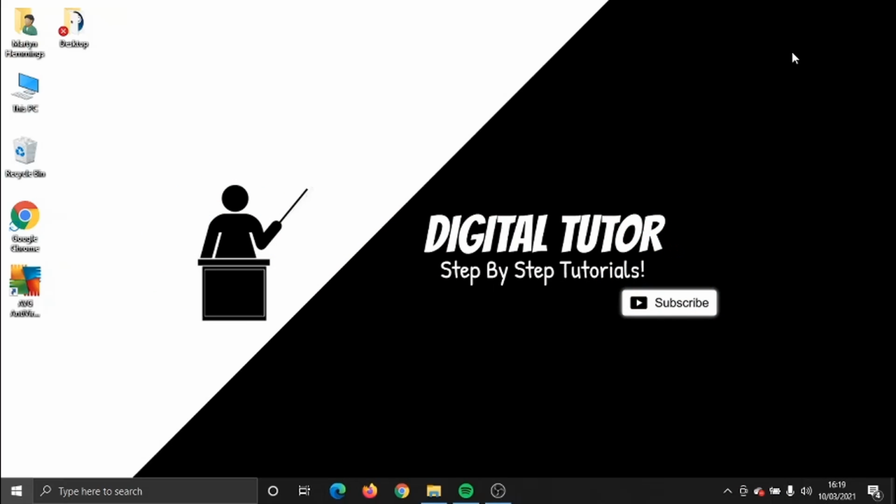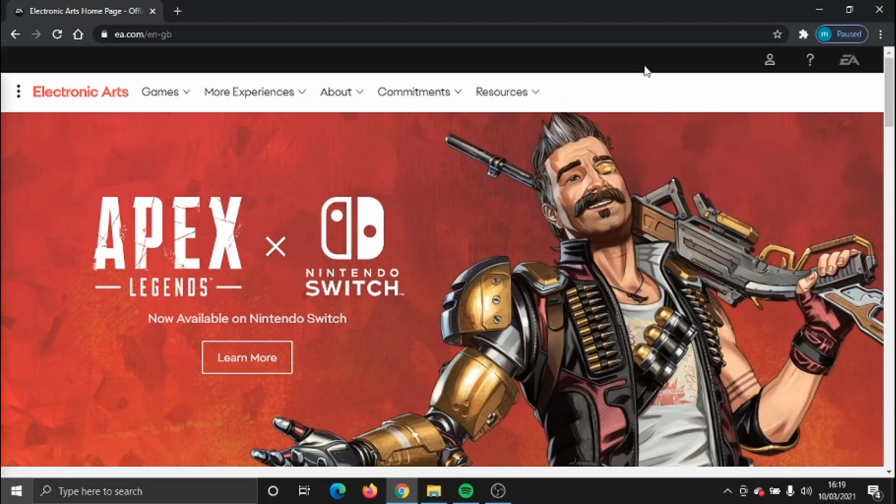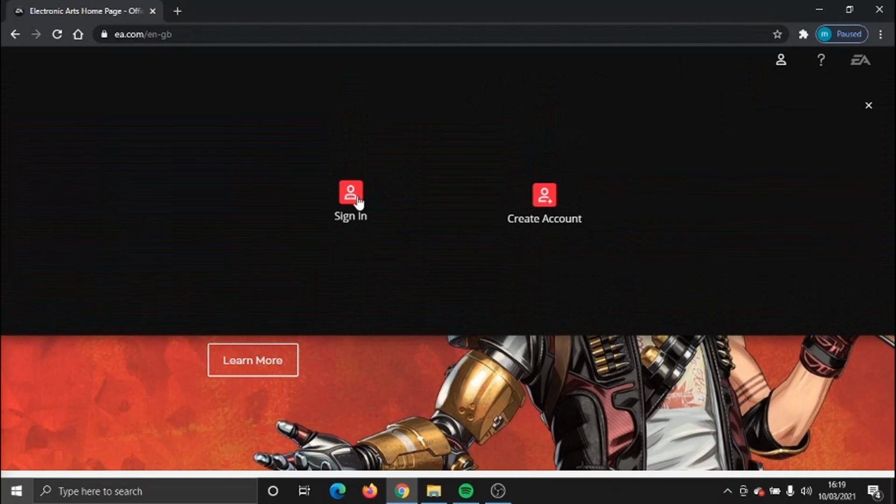So if we come across and open up our internet browser, what we need to do is come across to ea.com. And then just go ahead and click the profile icon up in the top right hand corner and sign into your account.